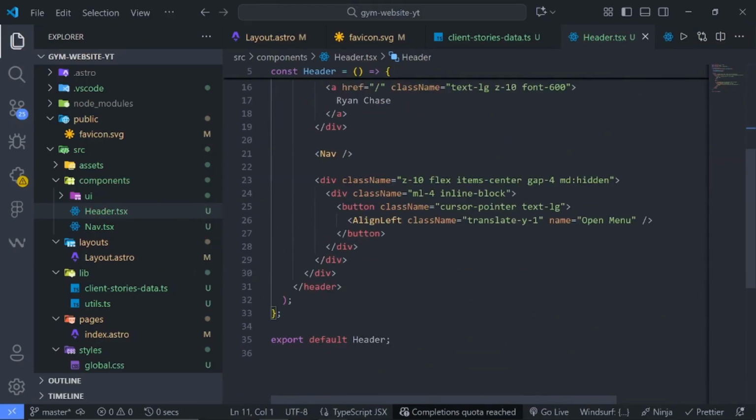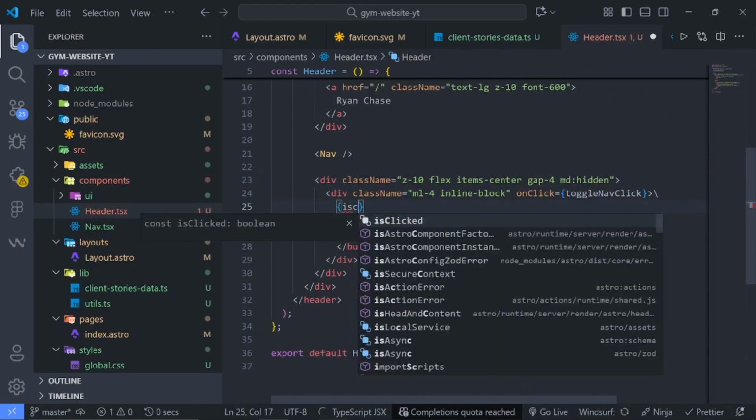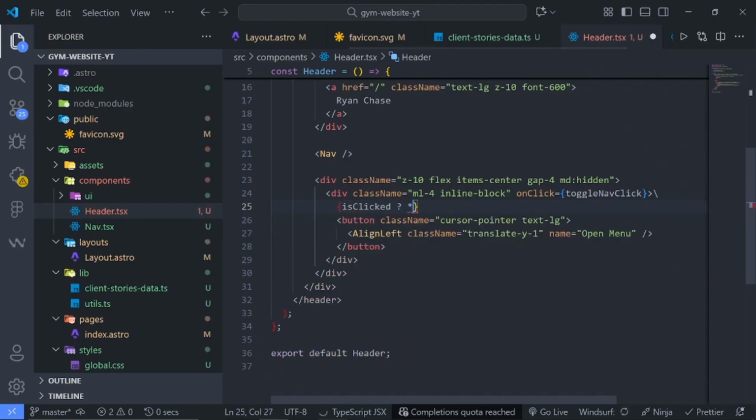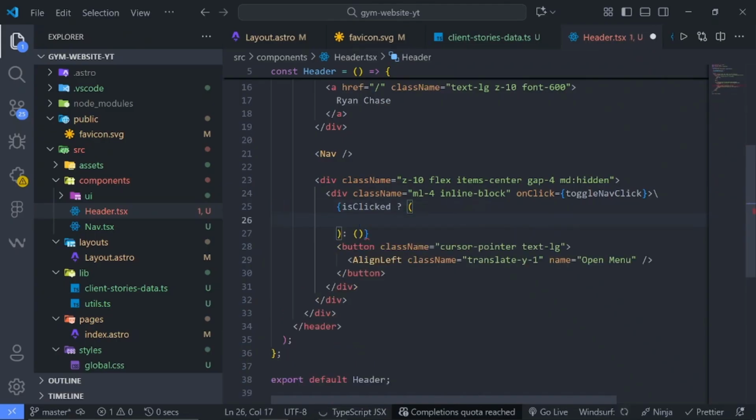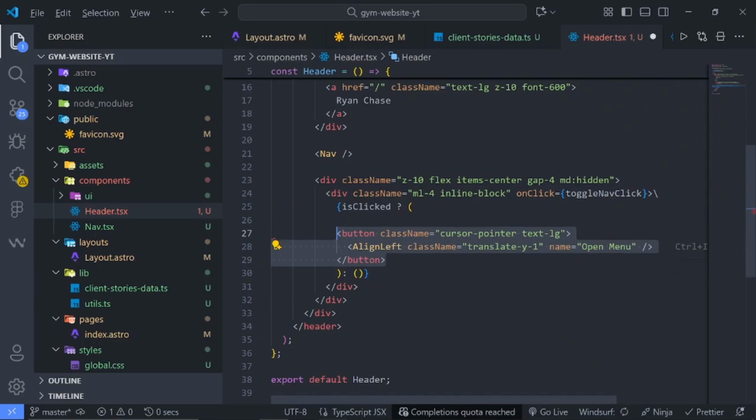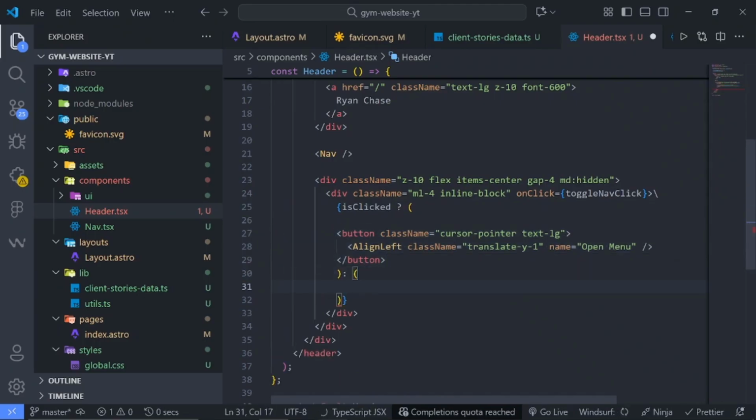Then to use it, we need to call it. You know what, let's just call it here. So I say onClick, and this will be toggleNavClick. Then we use a logical operator to check what we are currently clicking on. So if it's clicked, then we want to show something else. We also want to show something. So if it's clicked, we want to show this guy, else we want to, let me copy this, like so.